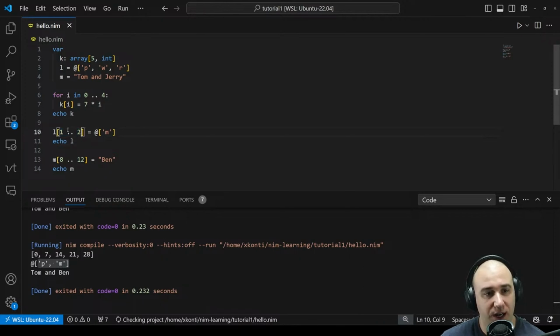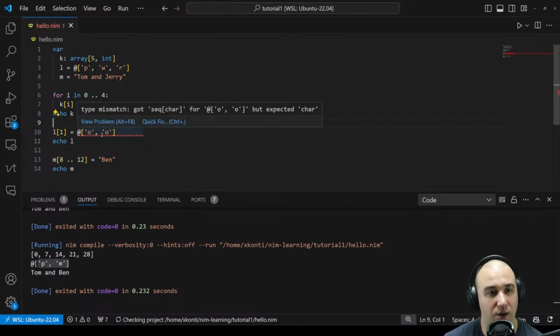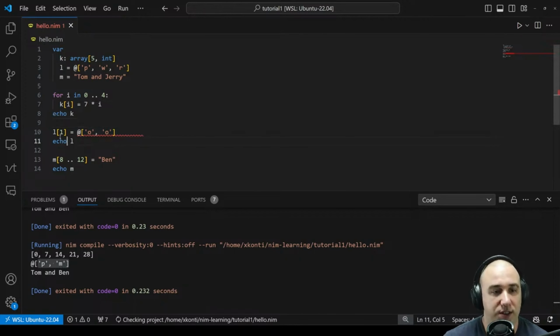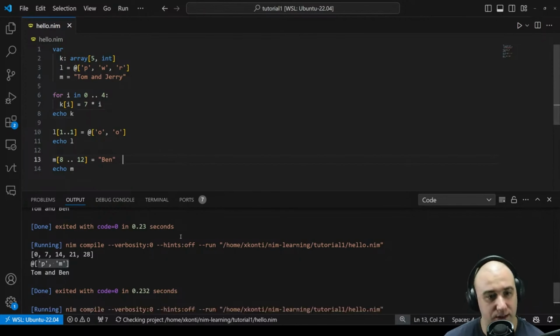What if I just take index 1, the W, and we assign it O, and then another O. Can I do that? We're now assigning a sequence of characters where a single character is expected. Okay, so if we're assigning a single element, it's problematic. So could I do from 1 to 1? Run it. There we go.